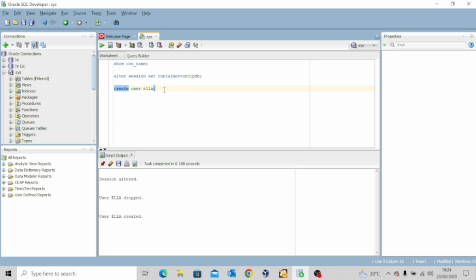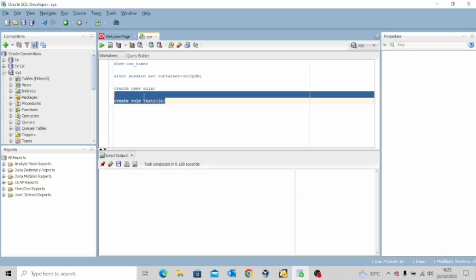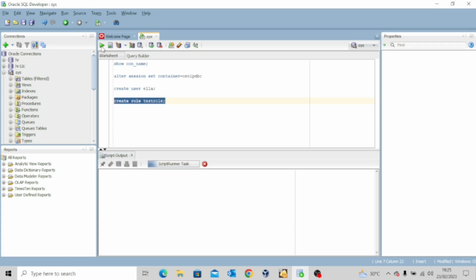Now, the first thing I want to do is to create a role and assign all of those privileges that we assigned the user Ella to that role, and then just grant the role to the user Ella, right? So follow me closely as I do this. So the first thing I want to do is to create the role known as test role, right? So we are creating a role known as test role. Execute. Role test role created.